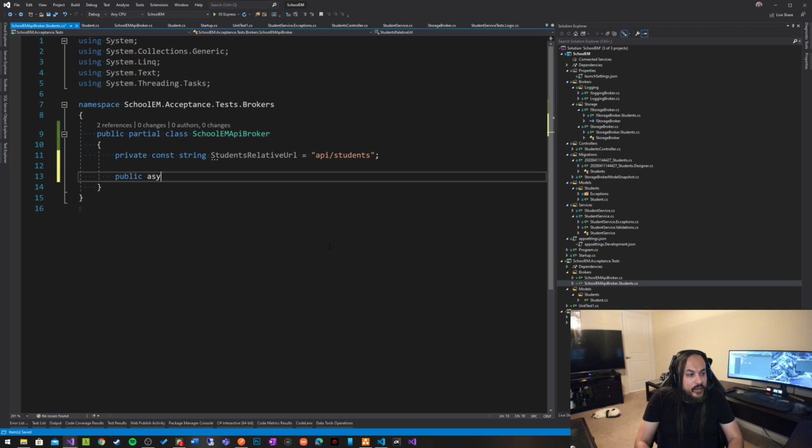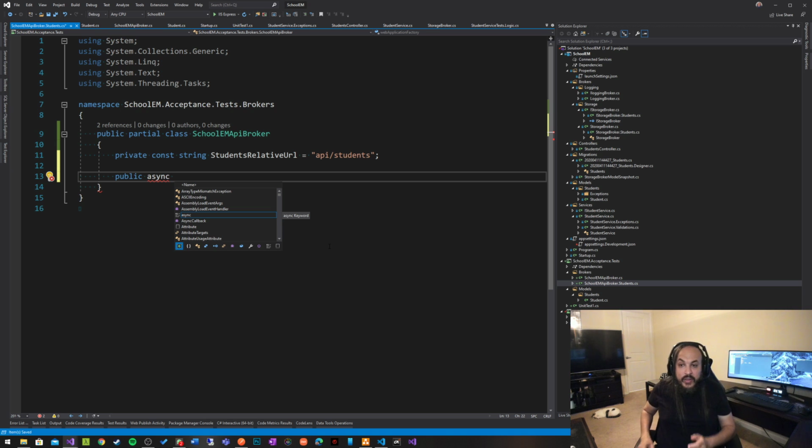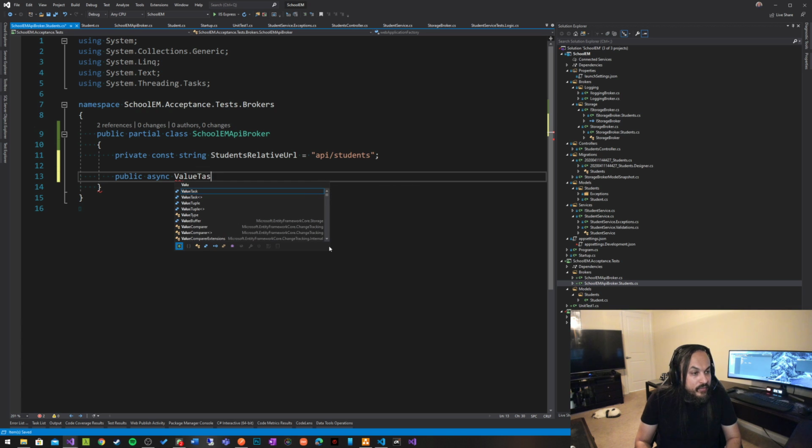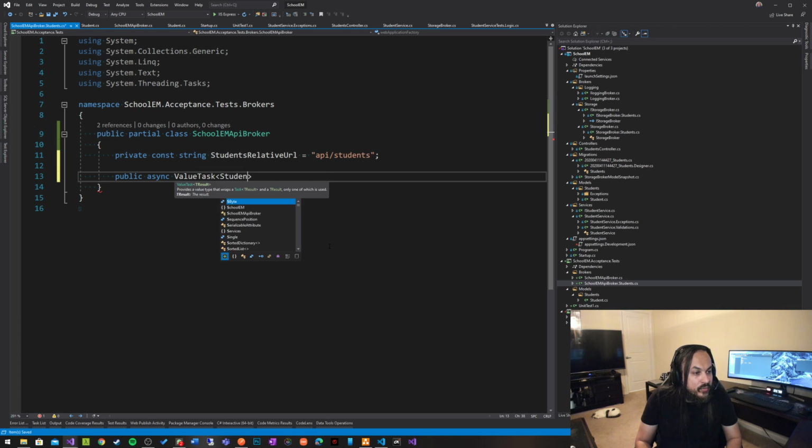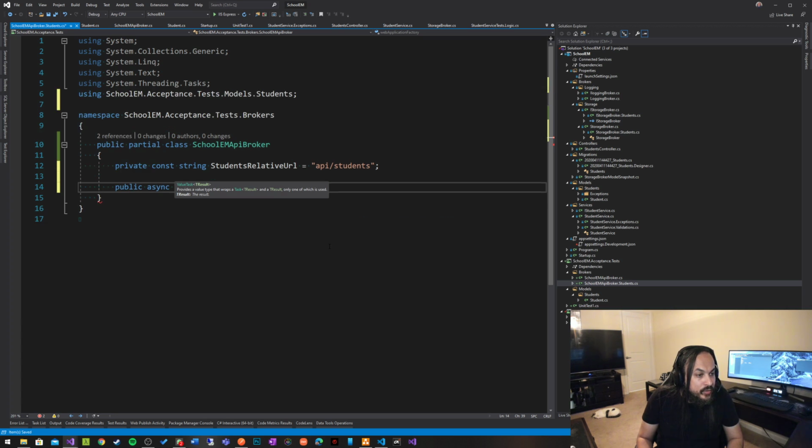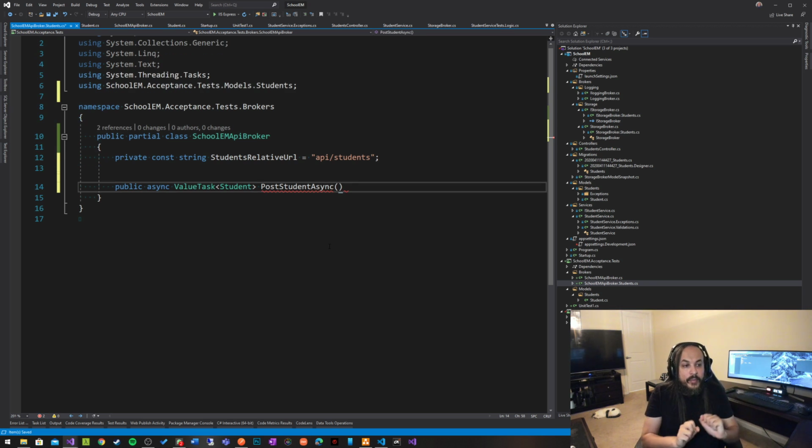Let's go ahead and do the first CRUD operation. The first CRUD operation that we could make is basically to post a student to the database. So let's go in here and say ValueTask, and here's a student, and you want to make sure that's the one that comes from your acceptance test, and then you want to say PostStudentAsync. I usually follow the term CRUD operation, so I do the create and then retrieve. That's retrieve by ID and retrieve all, and then modify if there's a modify, and then delete.